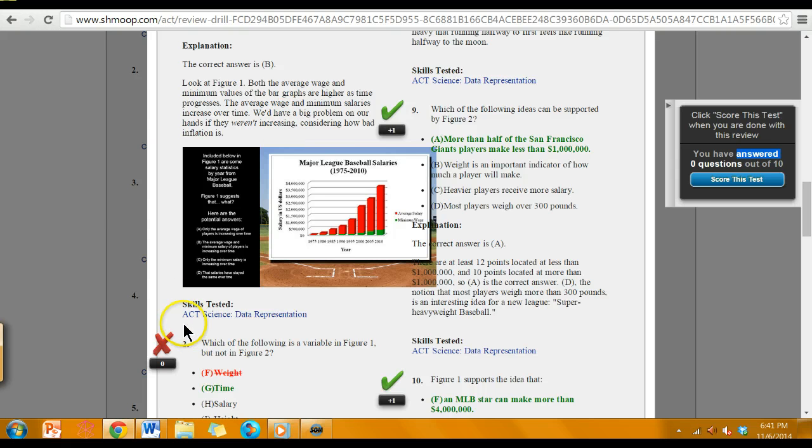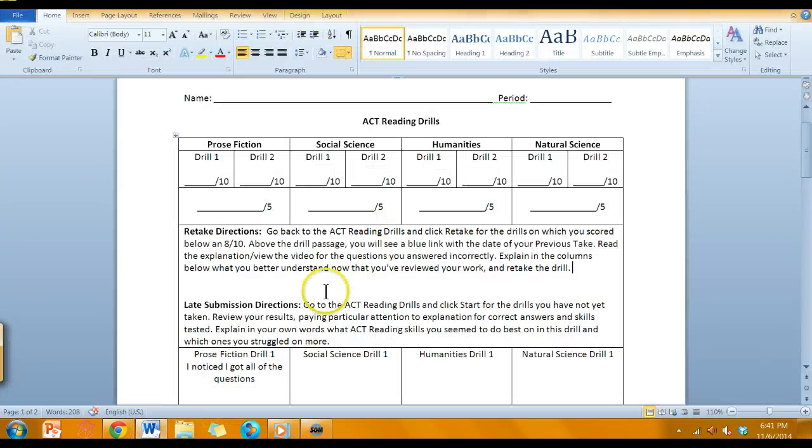There'll be 2 skills listed. One of them is the type of passage, which will be the same for the whole drill, and the other one is the specific skill for the question. But really pay attention to those particular explanations. I would suggest before you retake it, rather, that I would go ahead and go back to this paper and do this piece. Explain in the columns below what you better understand now that you've reviewed your work and retake the drill.